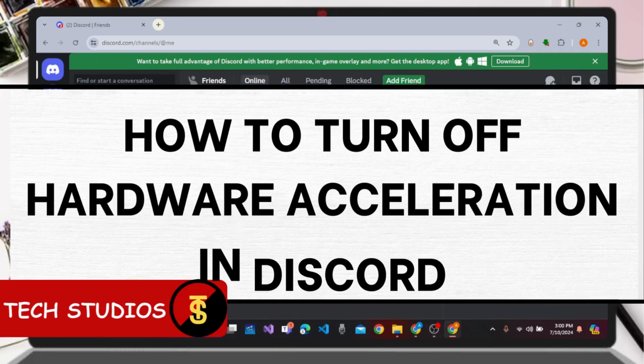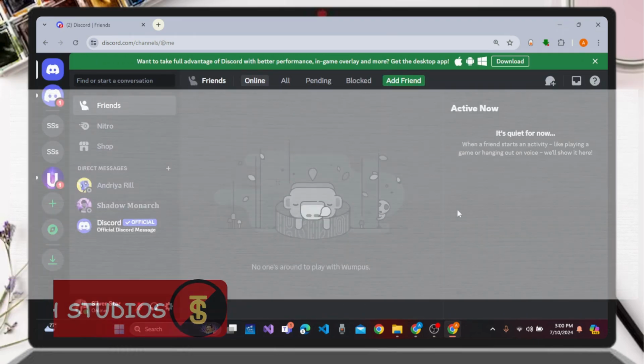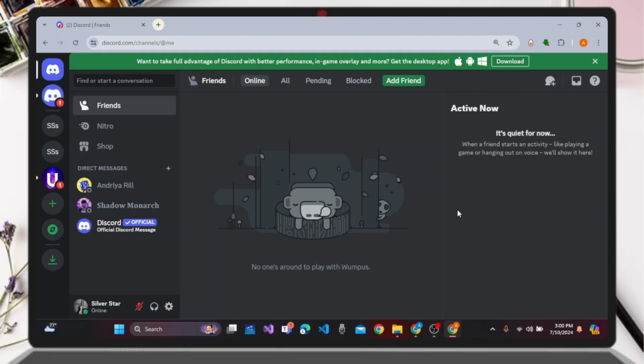How to turn off hardware acceleration in Discord. Turning off hardware acceleration in Discord is quite easy and simple. Just follow all the steps one by one.